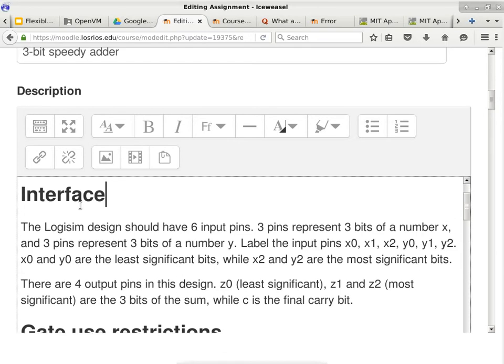Okay, so here is the interface. The interface of this particular design needs to have exactly 6 input pins. Exactly 3 pins will represent the 3 bits of a number x, and 3 of those pins will represent the 3 bits of a number y. Those have to be labeled x0, x1, x2 for the 3 bits of the number x, and y0, y1, y2 for the number y, where x0 is the least significant bit, same thing with y0, and then x2, y2 are the most significant bits. Are there any questions about this particular portion? The inputs.